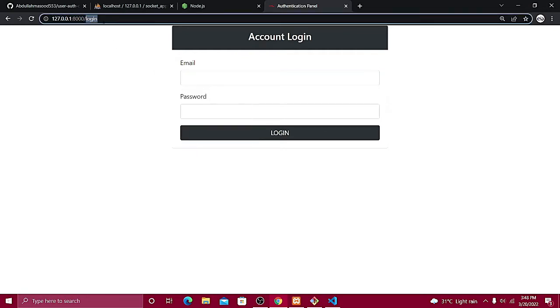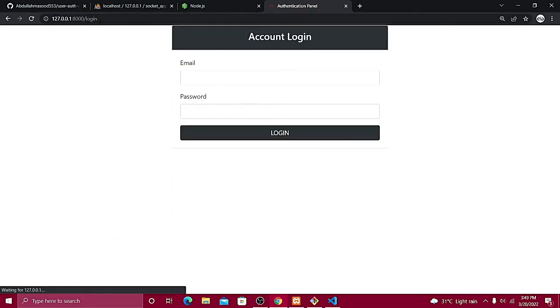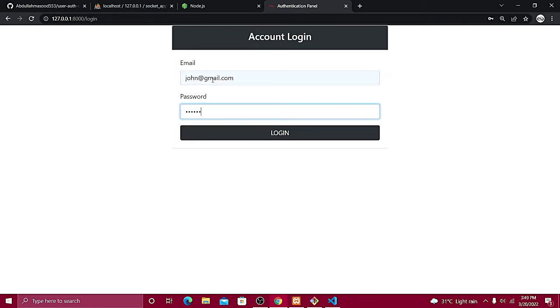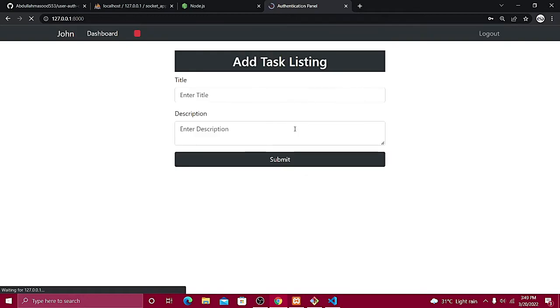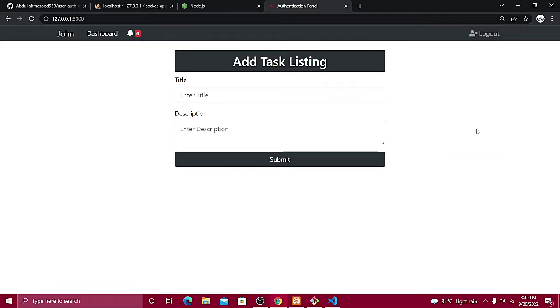Right, so let's first register the user. I'm going to register the very first user. Let me give John Doe and john@gmail.com and add the password here. Register the user. Let me log in with the same user, john@gmail.com, and let me add the login here. And you see now we have a very basic authentication panel, right?